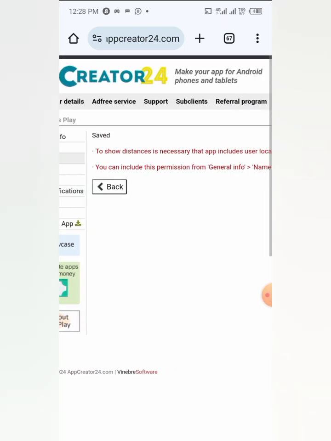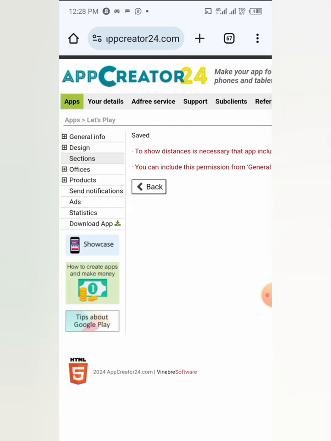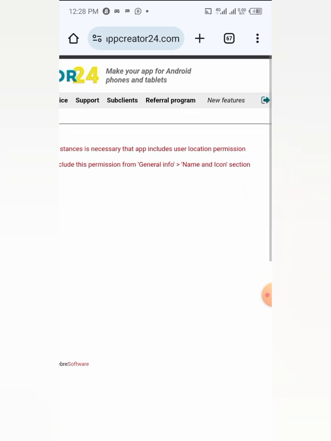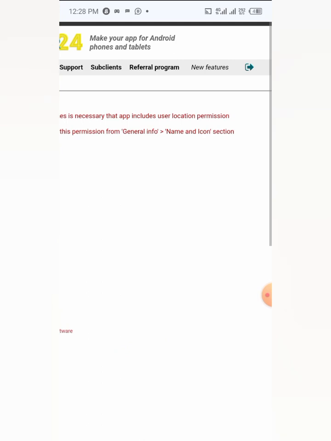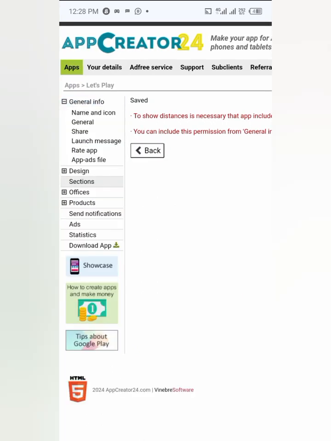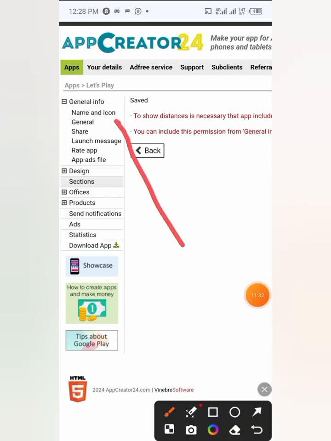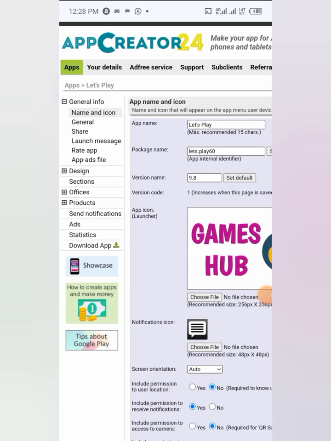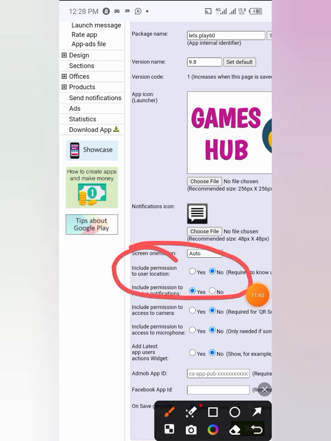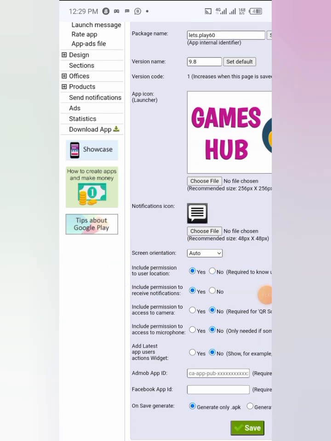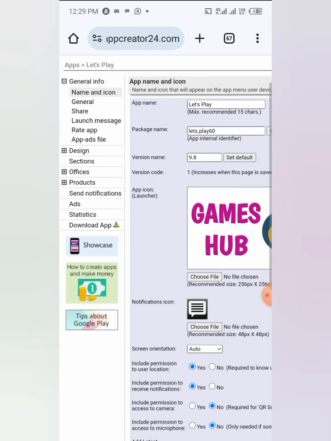So I've created it, and here you can see it's now asking for permission. It means that to show distance is necessary. This app includes user location permission. You can include this permission from general info, in the name and icon section. So I'm going to come here. If you include that chat, this must be included. So in name and icon, you can see this option here, include user permission. You have to click on yes, then click on save, then click on OK. When you click on OK, it is going to save. You can see it here, saving and regenerating.